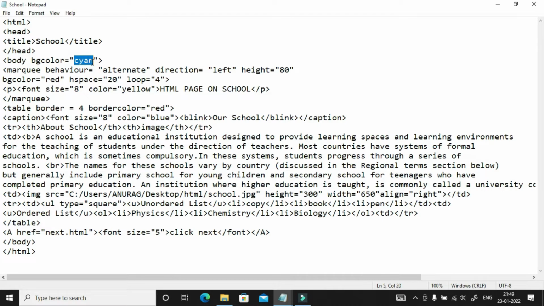Now after that we have to start with marquee. Some attributes we have used are behavior, the behavior of that marquee is alternate. Direction will be from left. Height is 80, bgcolor red, hspace 20, and it will loop for 4 times. Loop is optional.